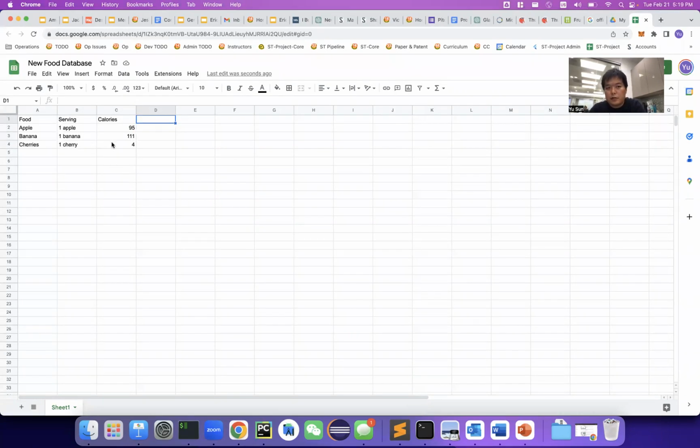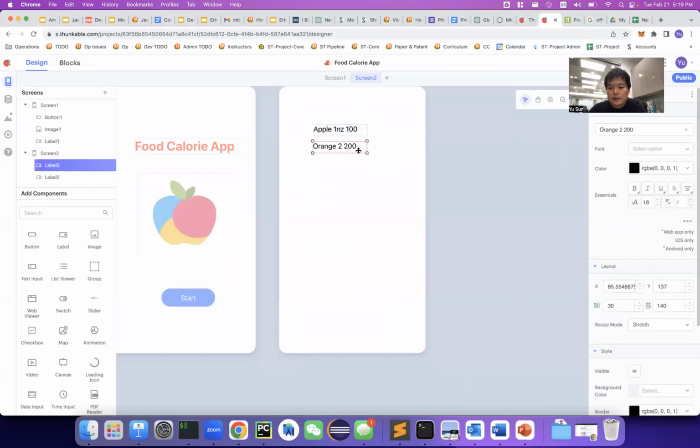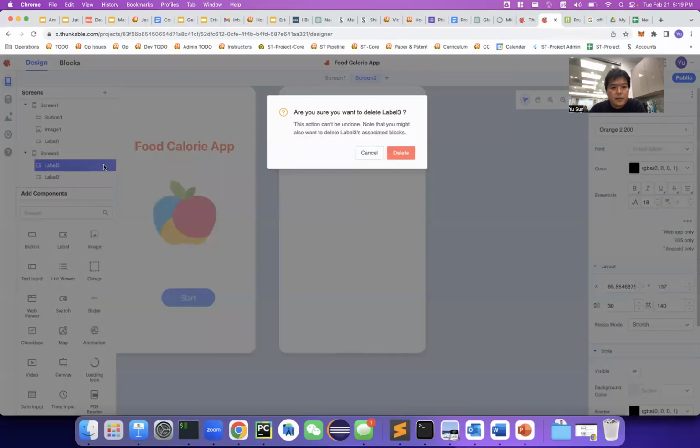Okay, let's start from this one. Very simple. Okay, these are titles, and then the rows represent different data records. Everyone knows how to do it. And now what we want to do is show it here in the app. Okay, so first of all, let me delete this.